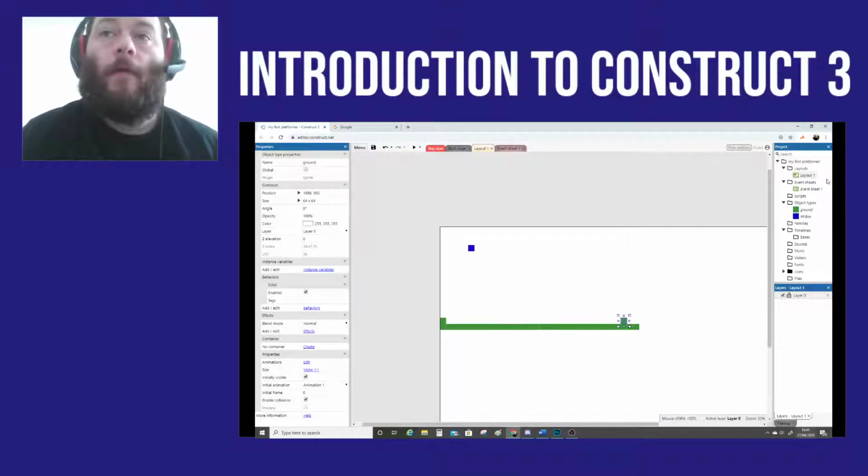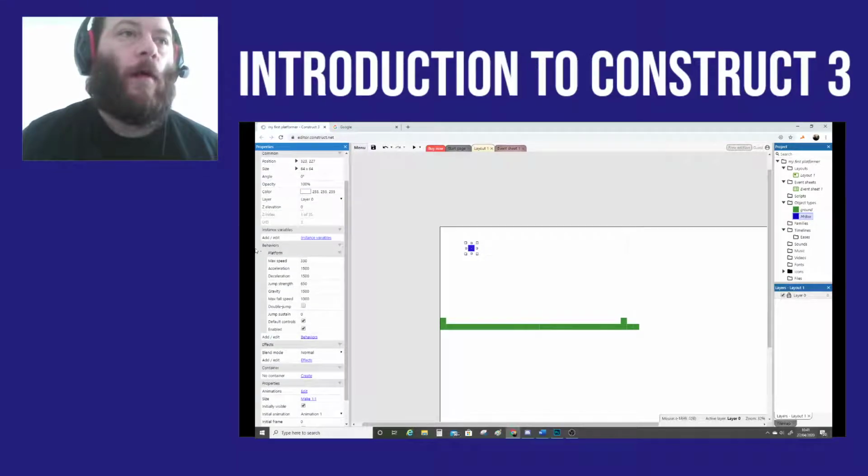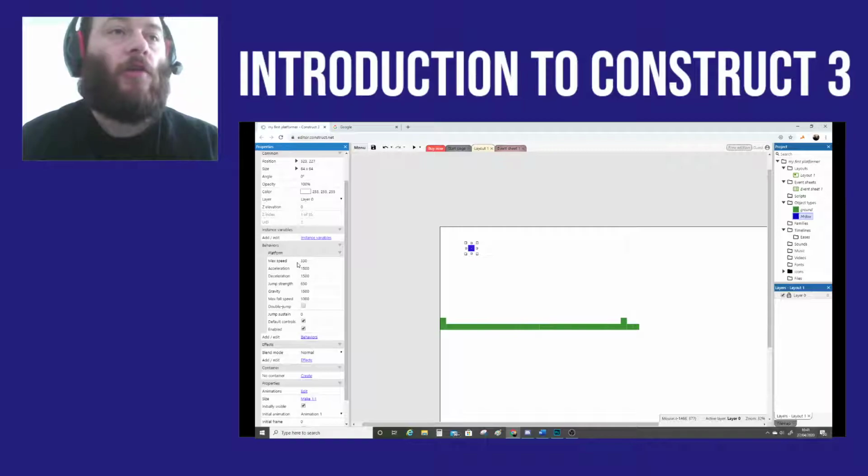So, let's select Mr. Box and have a look at his properties. The ones that we're interested in right now are the properties of the behavior that is applied to him, which is platform. So we have max speed, that controls how fast he can move overall. Acceleration controls how fast he moves from not moving to his max speed. Deceleration is how fast he loses speed. Jump strength is how much force there is behind his jump, so how much energy is put into the jump.